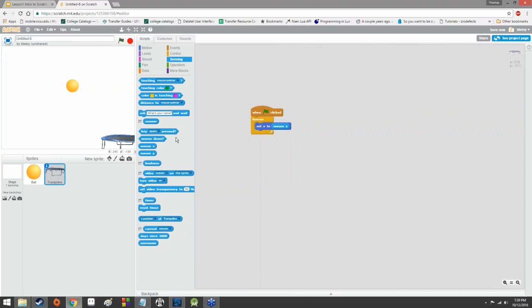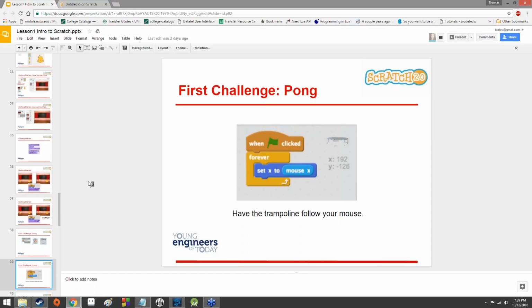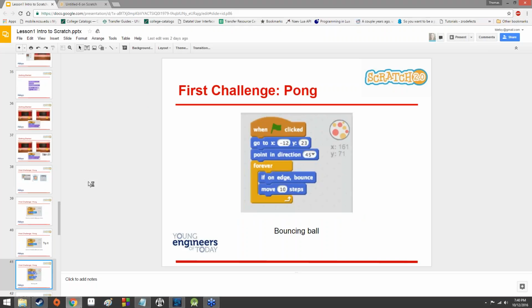So far, so good. We have the beginnings of a game. Now we're going to have the ball move around and bounce off of the trampoline, presumably. So I'm going to go ahead and set up the ball so that it starts moving.